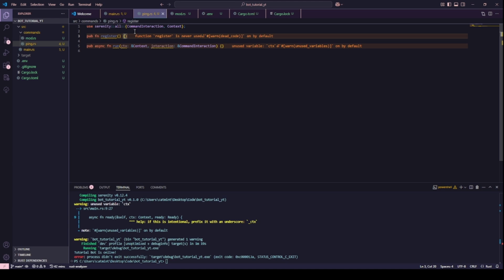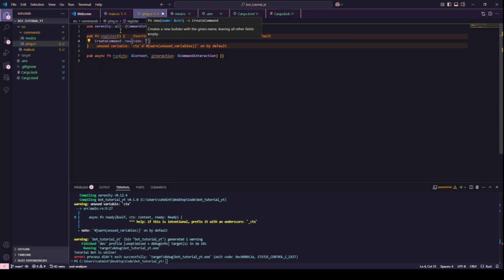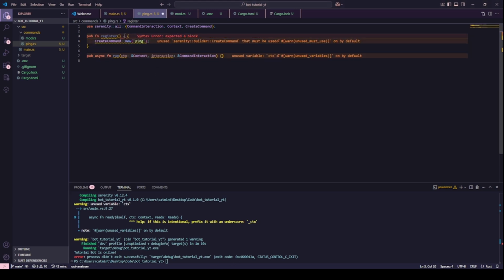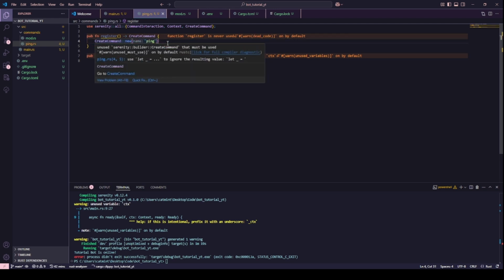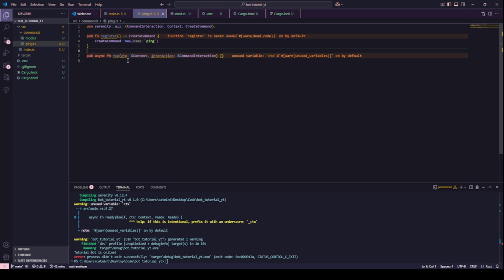Okay. So we need to fill out this register function first. So we need to actually make sure that Discord can see our function. So we are going to do CreateCommand::new. We are going to call it ping, and we are not going to have any options. So this is actually all we need here. Oh, actually, no, this needs to return CreateCommand. Remove that semicolon, so this returns, and there we go. So this will actually register our function.